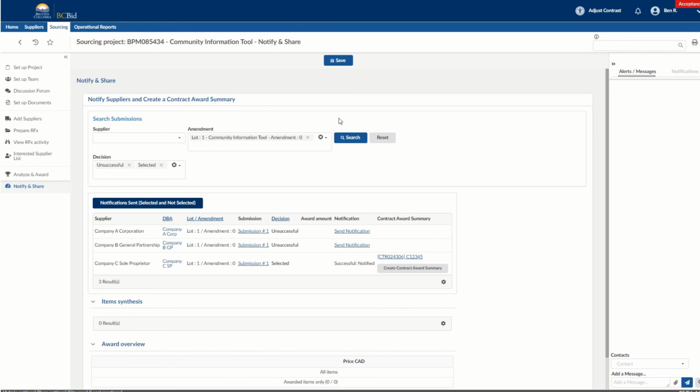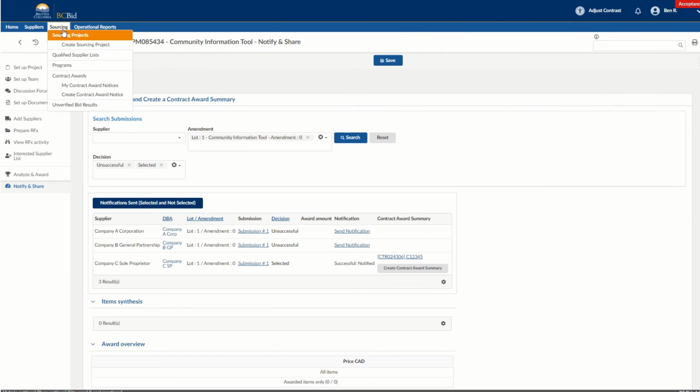If you are awarding multiple suppliers under one request for proposal, that would be done by going to Sourcing and then Create Contract Award Notice. A contract award notice form will have to be completed for each supplier that has been awarded off of that opportunity. This is the end of the presentation.